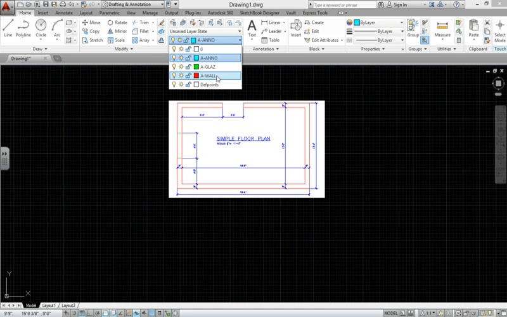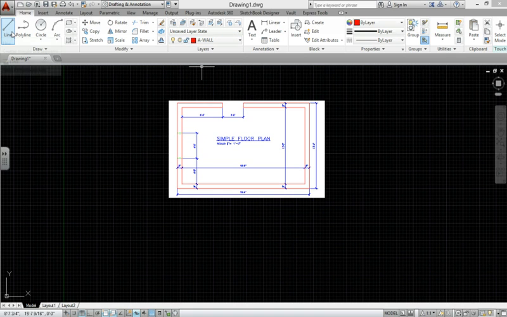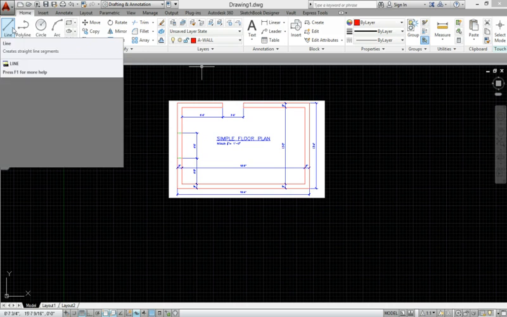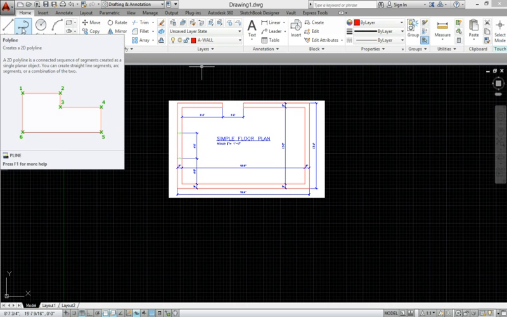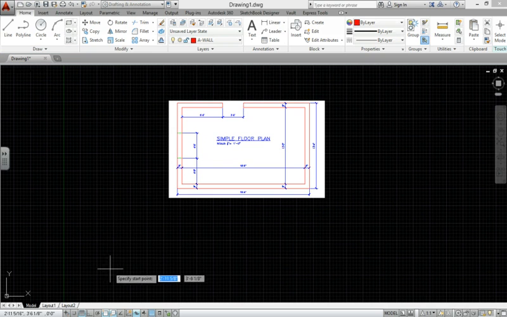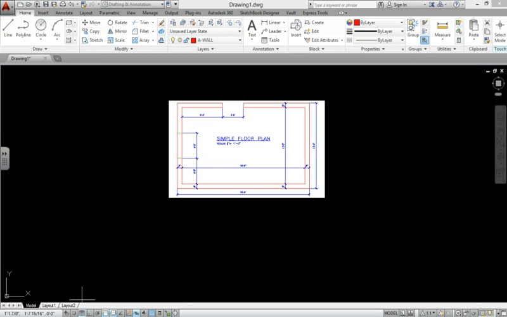Make the A wall layer current. I'm going to use the polyline command this time actually, because I'm going to draw a series of walls. So polyline. I'll pick anywhere I'd like to start. Oh, that's right. We need to take the grid off. We need to have ortho on. And we're going to be entering with dynamic input, which is on. So grid is off, ortho mode is on, dynamic input is on.